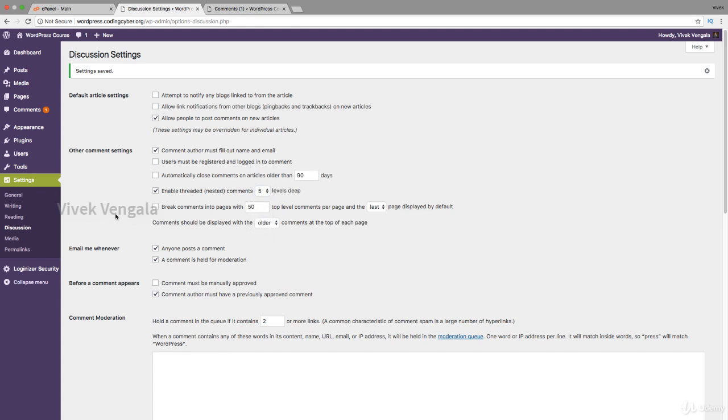And if you have a lot of comments, like 500 comments or 200 comments on your pages, you can break those comments into multiple pages with pagination using this option. Like if you want to enable 30 top level comments per page, and the last page will be displayed first. That means latest comments will be displayed first based on this setting here.